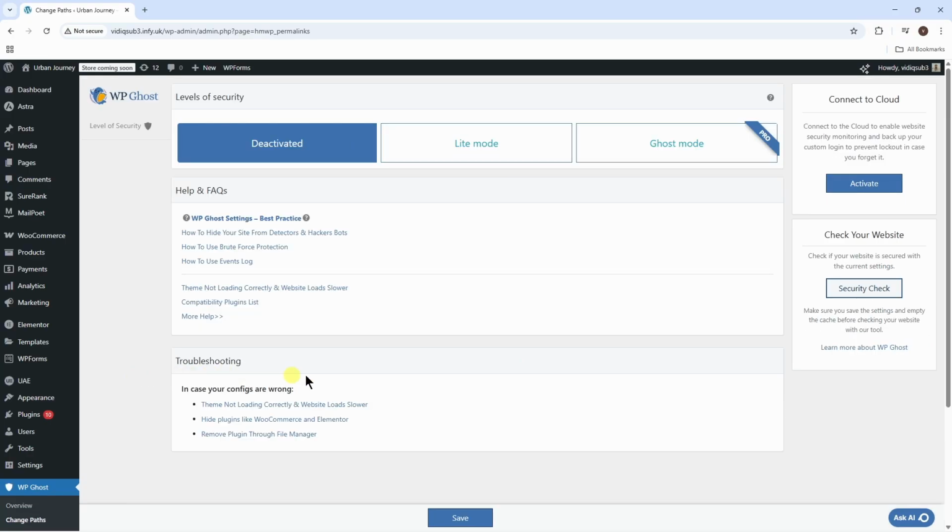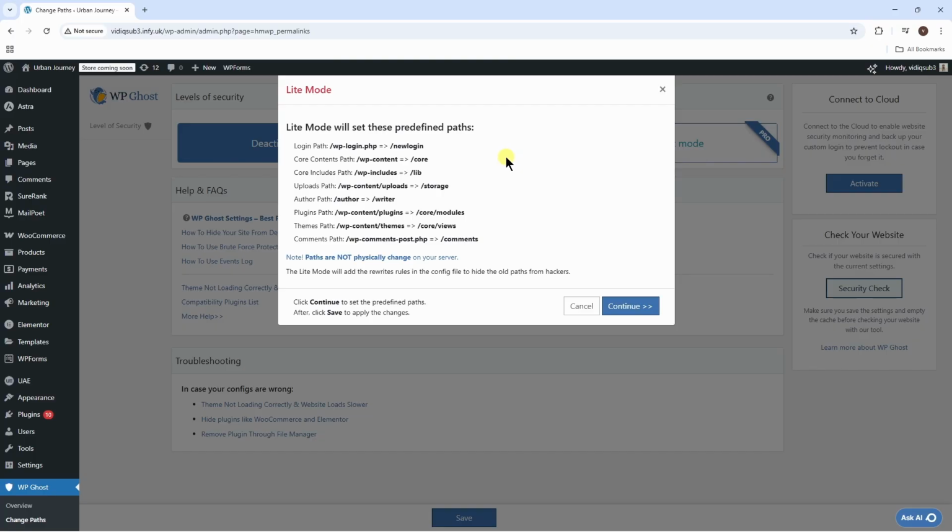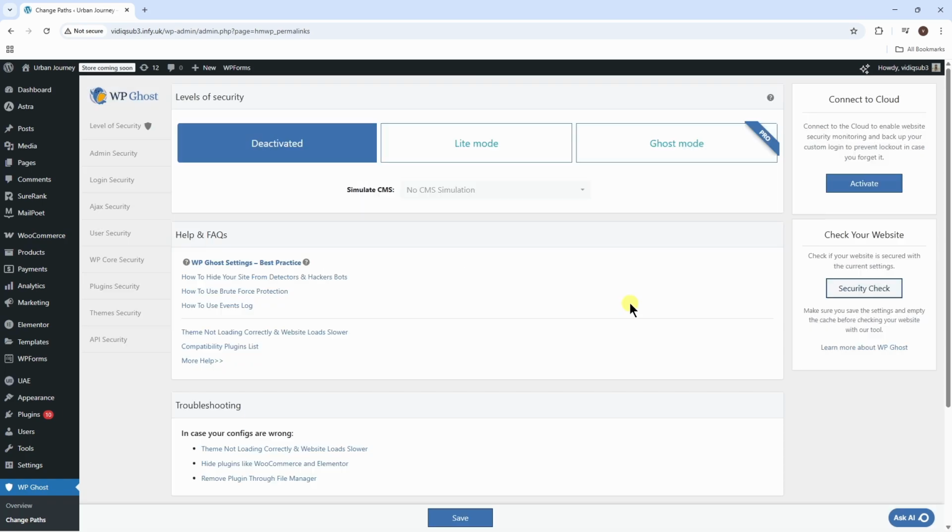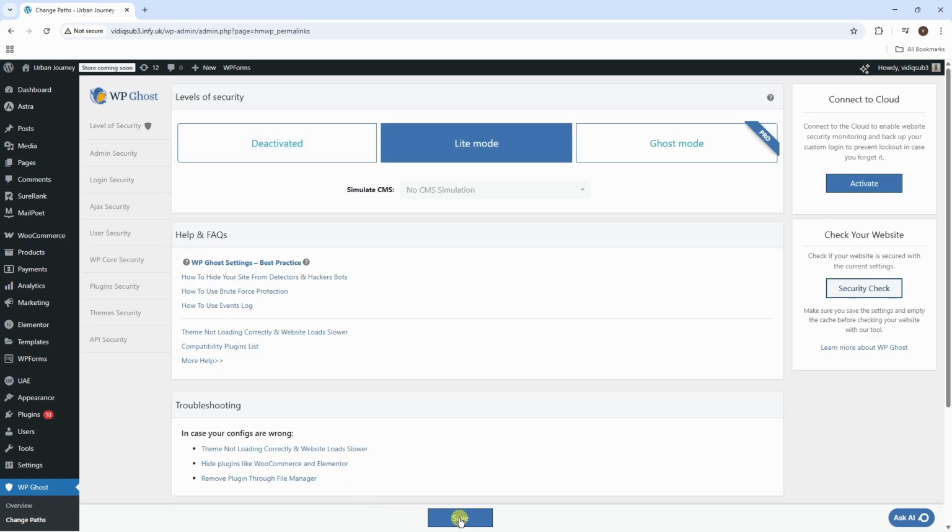Now on this screen you need to click on light mode. If you look at this window, it says that they are not gonna change the physical path, but instead they'll just rewrite the rules in the config file to hide the old paths from the hacker. So that's what they're gonna do, and that's exactly what we want. So just click on continue, click on save.